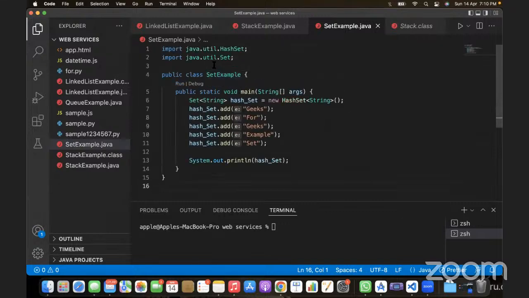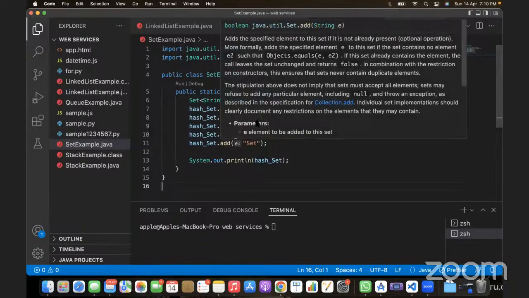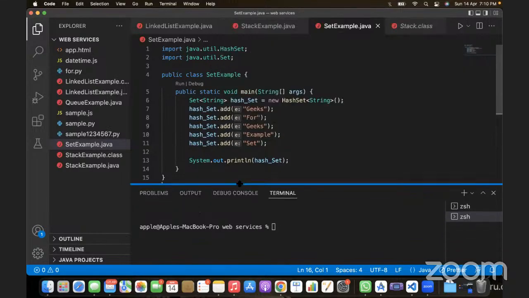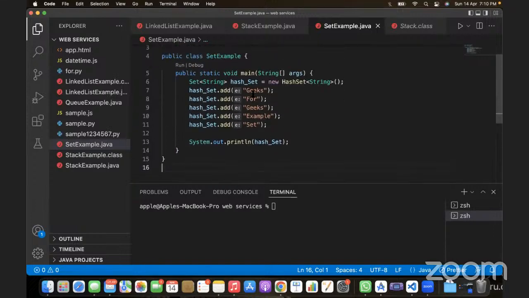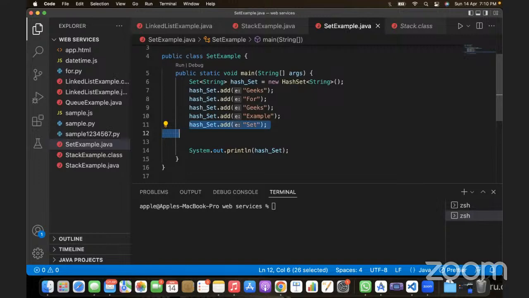Okay, so we have written the code, we have copied the code for the set example. Now, if you see, we are adding multiple same values. The value "geeks" we added 2 times. And let us add one more value also.